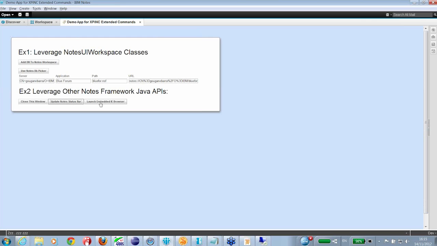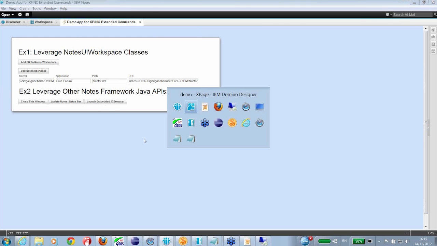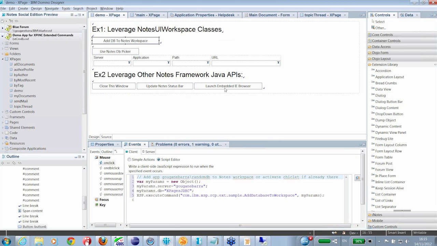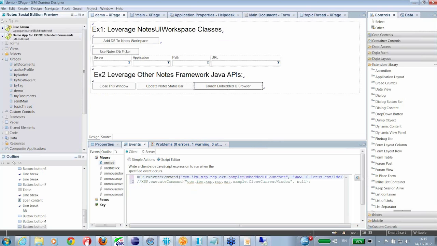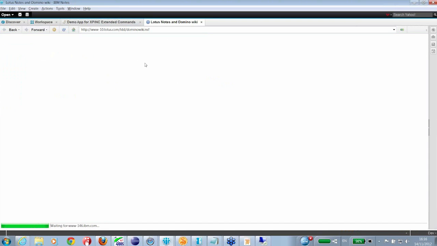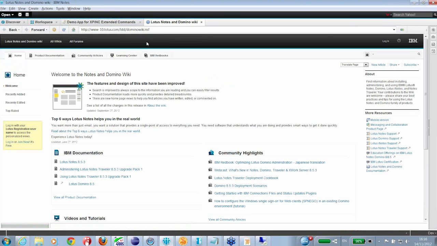I can, in fact, this is an interesting one called Launch Embedded IE Browser. So if I go back to Designer to see what that one does. Well, in terms of the command, it simply says, give me an embedded IE browser, and it provides a particular URL to launch with. So you can see here that it's done exactly that.